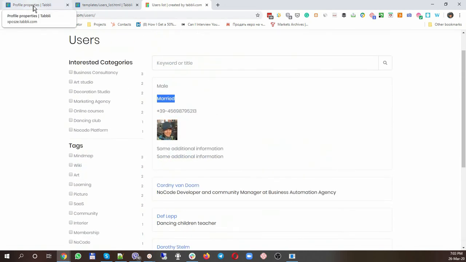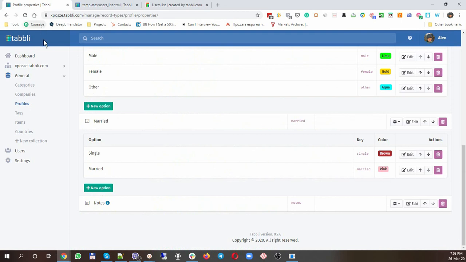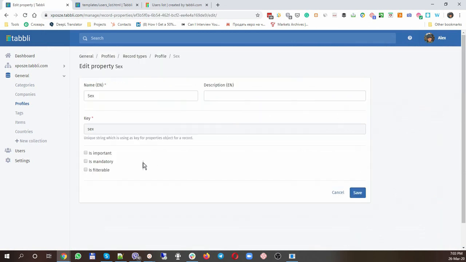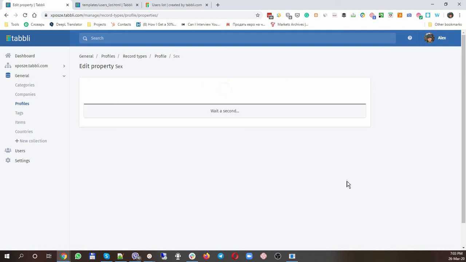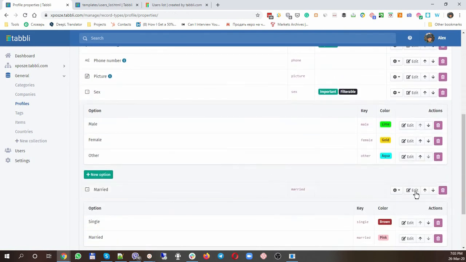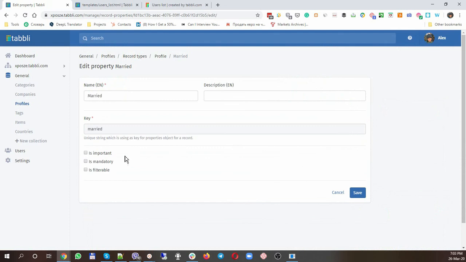So we are going to our backend area. We find this field or property sex. We go to edit it. We go to show it is important and filterable. And the same we do for married status. Is important and filterable.